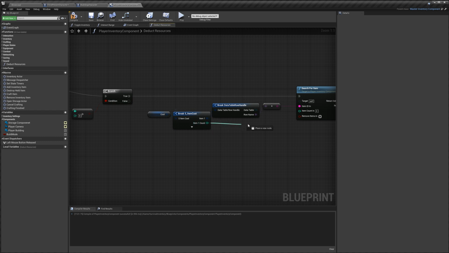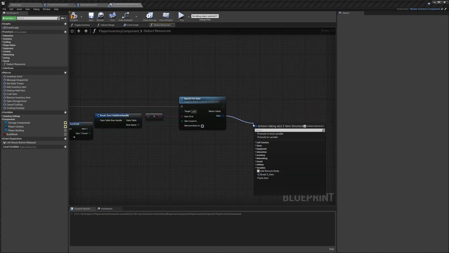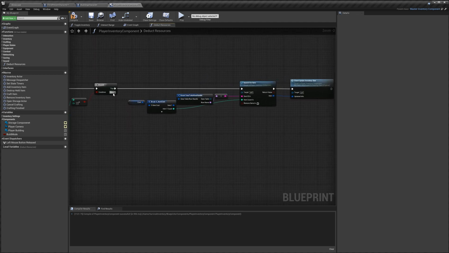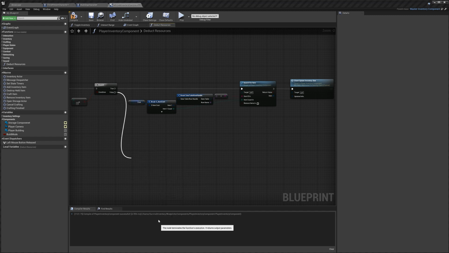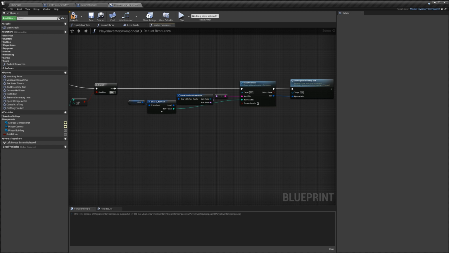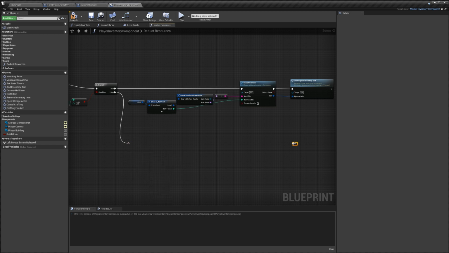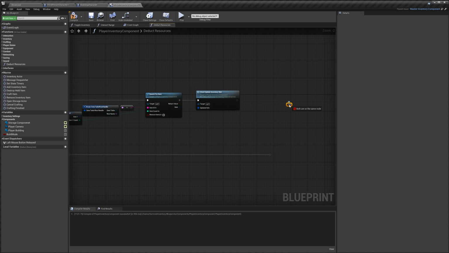Then from item 1 count, we want to connect that up to here. Then we'll drag out from item and do client update inventory slot, like that. Then over here, we're going to drag out and do a reroute node, not a return node, a reroute node. And I'm going to copy and paste this over here so we can connect it up. And I'll drag it out, and then I'll paste one up here as well.